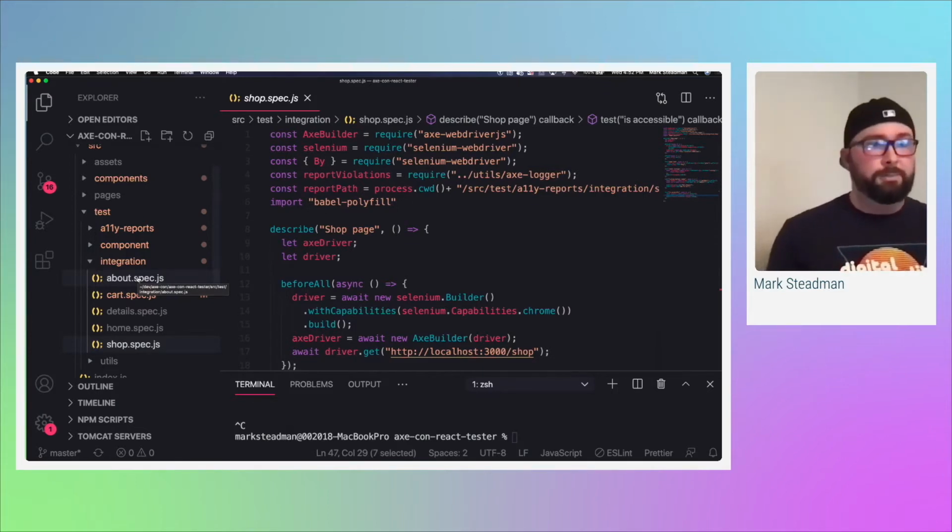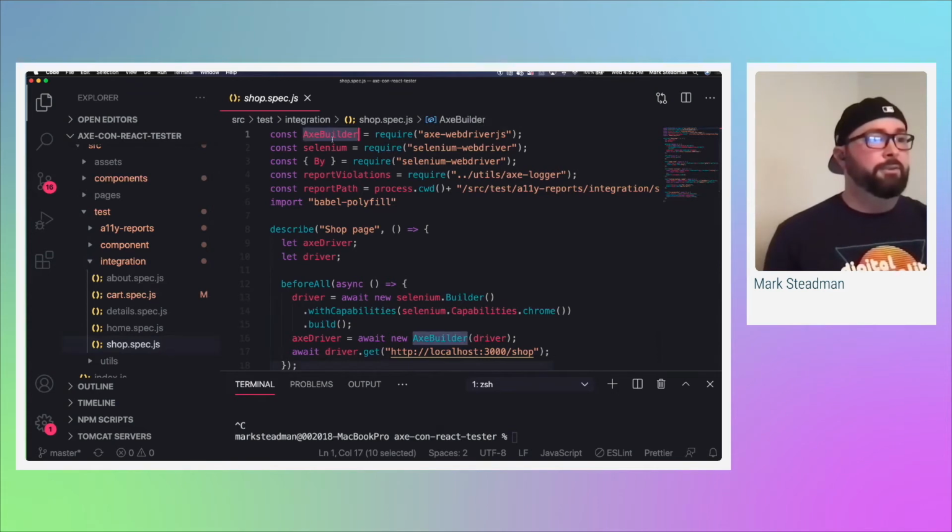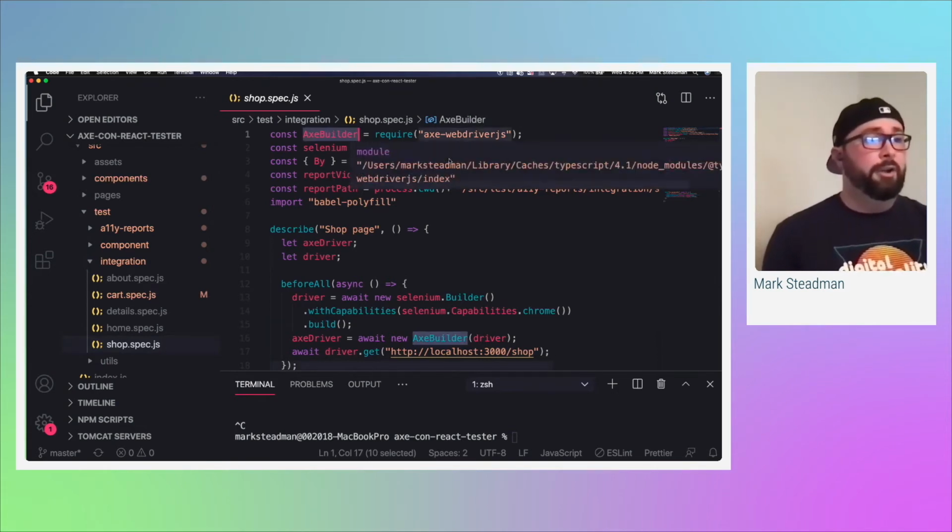This integration spec is using Axe WebDriverJS. It's an Axe Core integration for Selenium WebDriverJS. So all I have to do to bring it into my project is create a const called AxeBuilder, require axe-webdriverjs.